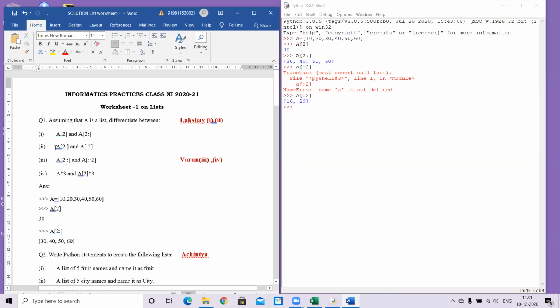Now coming to the second one, A2 colon is the same as this one itself, so you get that output. And A colon 2: before 2, if I have the colon, that means the starting part is missing, as Lakshay was explaining. So you start from the beginning and go till 2, that is, till the second position. We never go till the particular number mentioned as the end point; we go one less. So the 0th position and first position is what we extract, hence I get 10, 20 in this case.